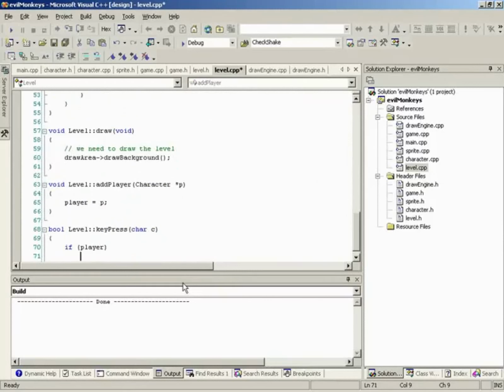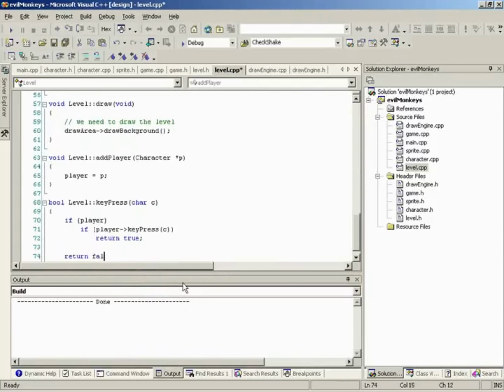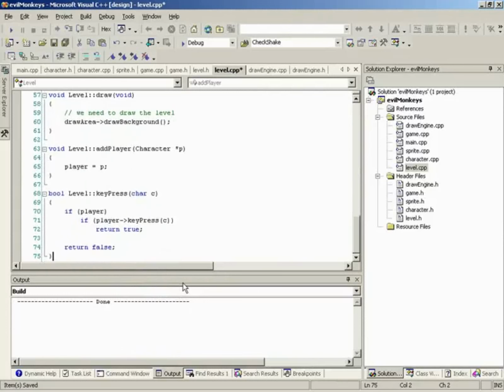All right, so if player, then we're going to say if player key press returned true or not. Because if the player responded to the key press, we no longer have to pass it on to anybody else, because it's been handled already. So we'll just say return true. Everything worked great. Otherwise, we're going to return false, because something didn't go quite right.